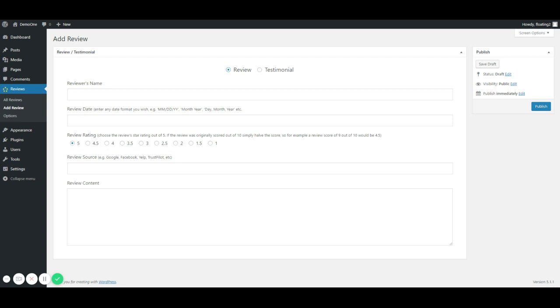First thing we need to do is type in the reviewer's name. So let's go with just some demo details here. We've got Clive James as the reviewer's name. The date of the review can be whatever format you like. In this case, I'll type it as April 2019, and we'll say that the review rating that we got was 4.5 out of 5. And the source, so we'll choose whichever source we got the review from. Let's say in this case it was from Google.